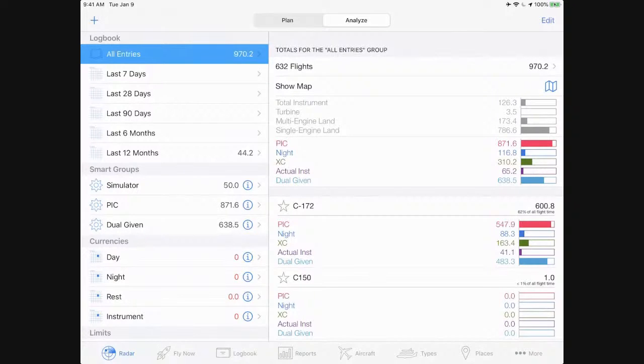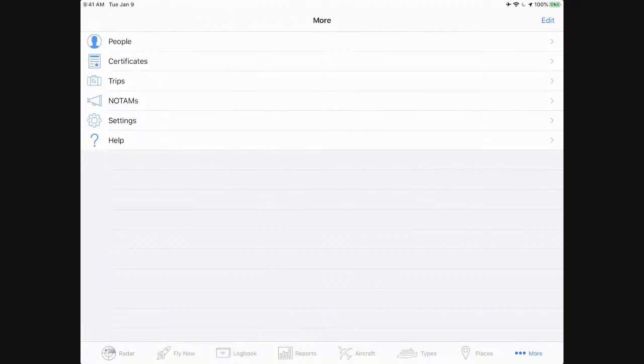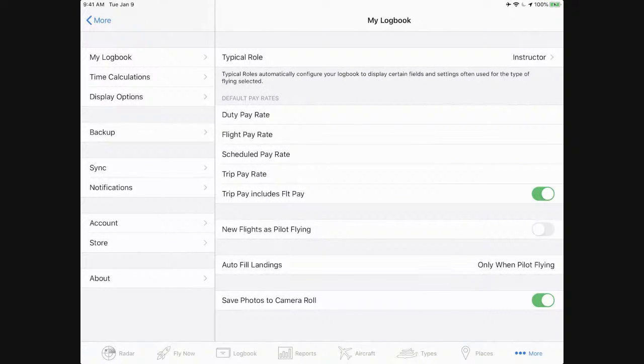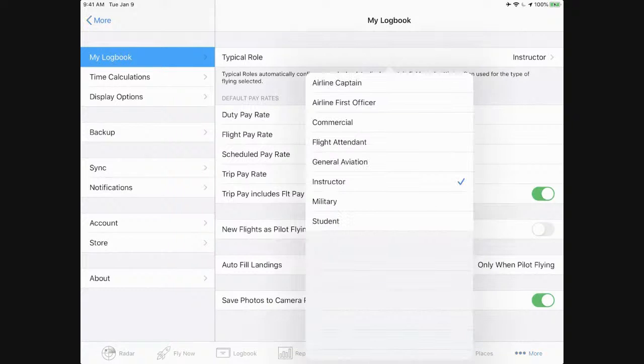So the More tab in the bottom right-hand corner, and then in Settings, we're going to look at the My Logbook option, and typical role over here includes everything from airline captain, first officer, commercial flight attendant, GA, and then you've got instructor, CFI. There's a military option and a student. The focus of this webinar is going to be for instructor and student. But if you wanted to change your typical role for any reason, this is where you would find that.